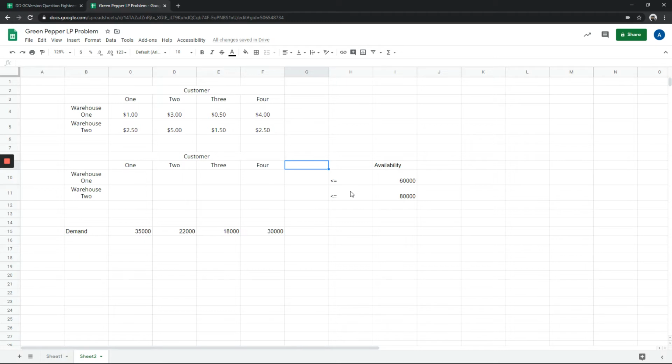right? So basically, we're going to put over here delivered, right? So when we solve our LP problem, it's going to give us how much we need to deliver or how much will be delivered, right? And I'm going to compare that against our availability, right? So we're going to put some formulas here. I'm going to leave it blank for now. We'll come back to that.